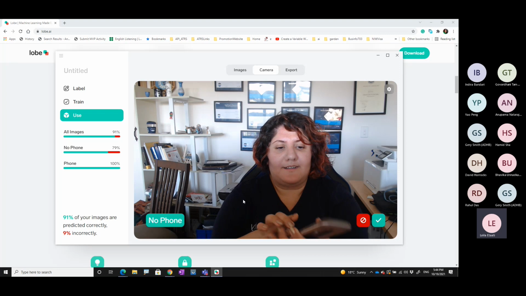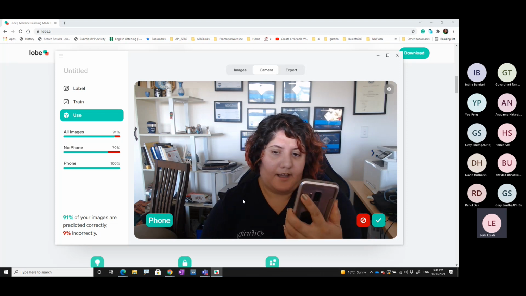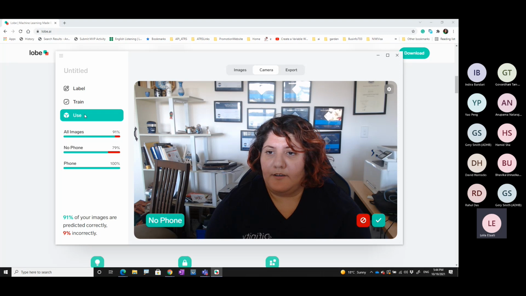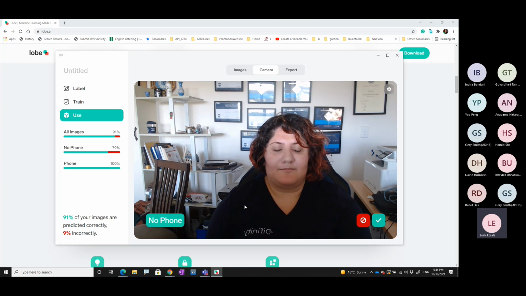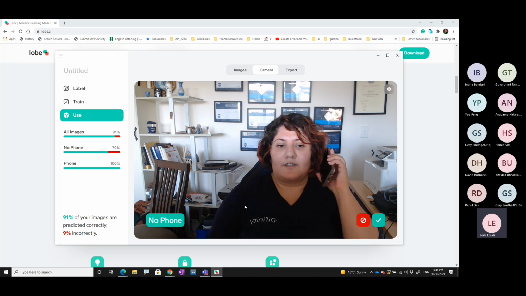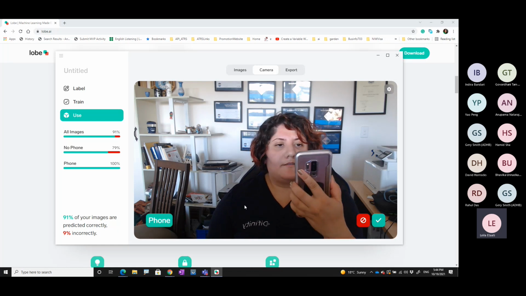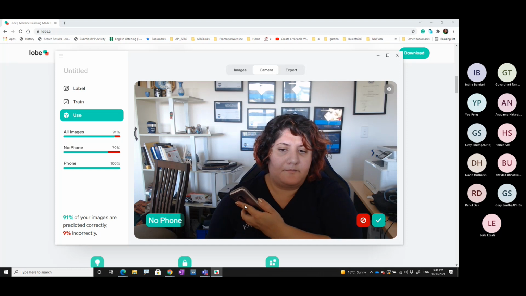So this is correct. When I look at that, it says I'm using the phone. If you click on use, you can see this is actually telling you what the situation is, so you can see whether it is good or not. So it says no phone, and it's a phone. Here is a phone. It said no phone, so that's incorrect.